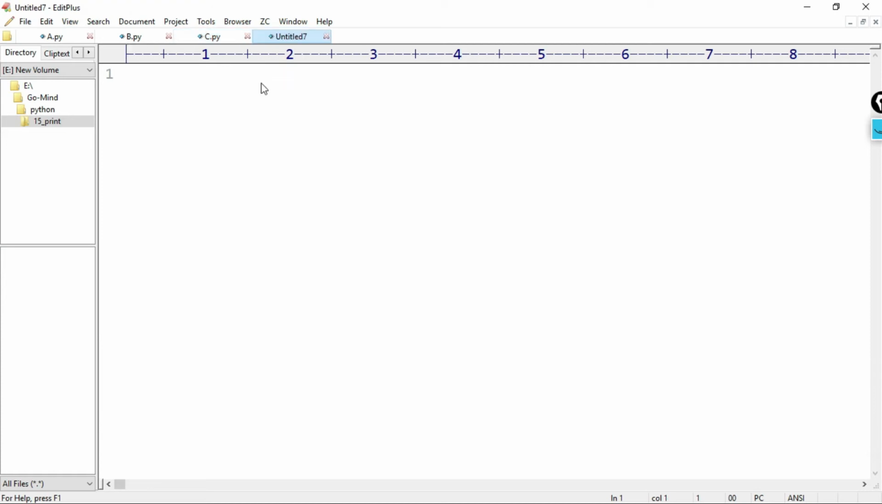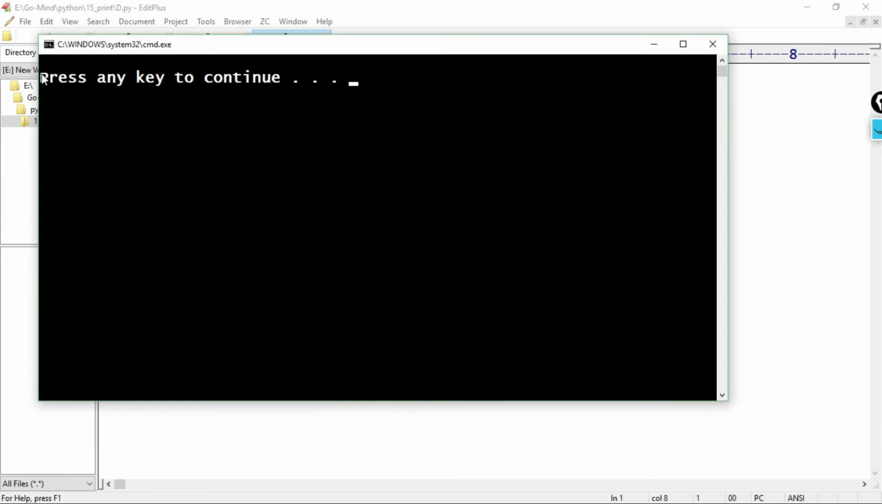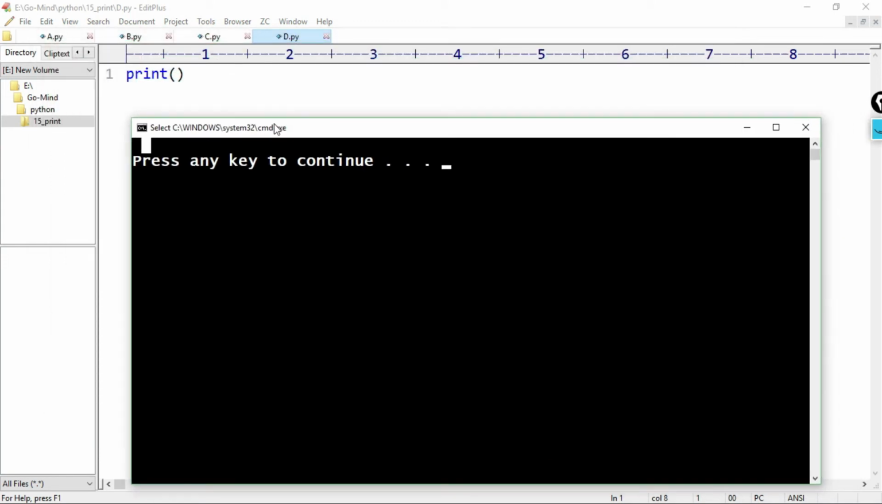Now making a new example, d.py, and print, we will not pass any parameter here. Okay, so let's see what it will return. Running d.py. See, we are getting nothing, no error, nothing. Notice just a new line is added here, right? So if we don't pass any argument in the print function, then it will just print a new line. Okay, this is the default behavior of print, right?